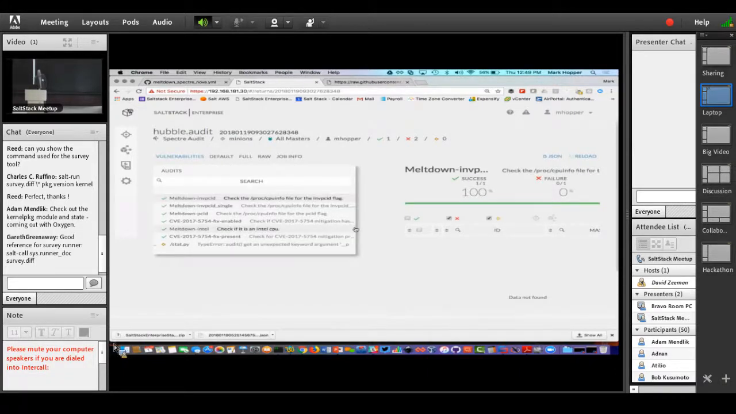If I go here, you can see that now I have all the different vulnerabilities that we're checking for, the different CVEs, the Meltdown, those 3 variant pieces thereof: are these things turned off? And you can see that I've passed those from a vulnerability standpoint.